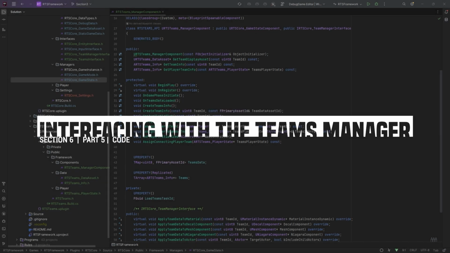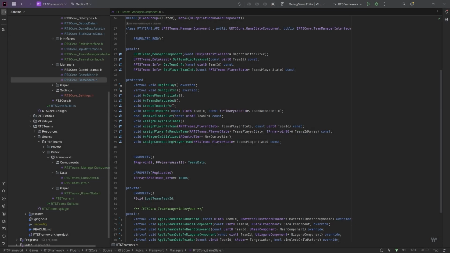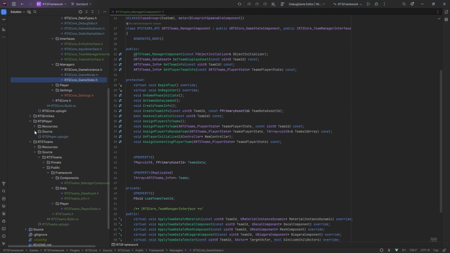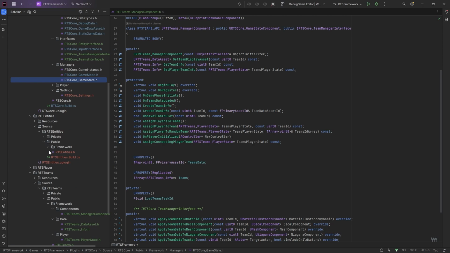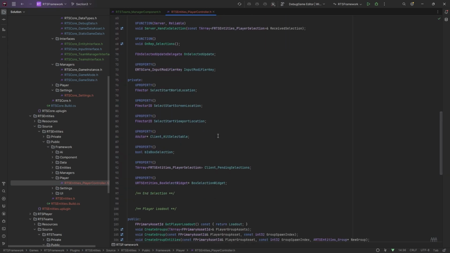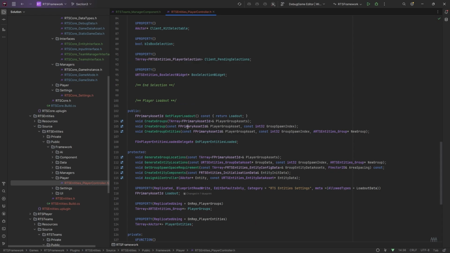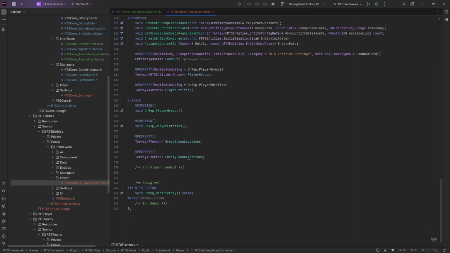Hello and welcome to Section 6, Part 5, where we're going to look at interfacing to our Teams Managed component that we just created in the last part. We're going to start our implementation of that in the entities. We're going to go to our player controller. So this will be where we handle any player-related things for the actual physical player.